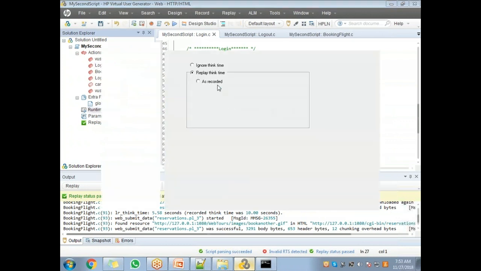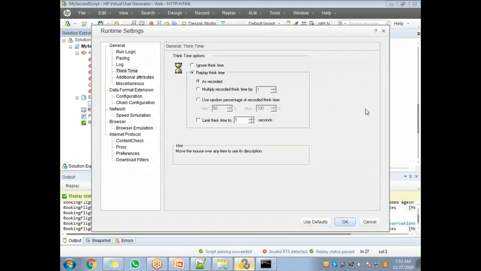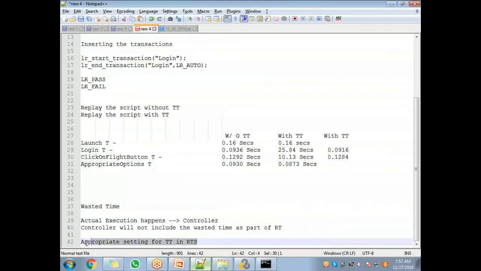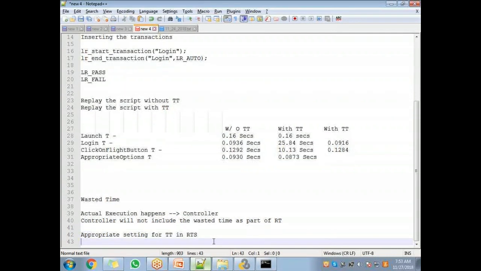I've seen some people just say replay as recorded. But these settings make your test as close to the real world as possible. And as a performance tester, you take your scenario as close to the real world as possible. Okay? Are we okay, guys? So this is the appropriate setting. What is that? Random percentage.